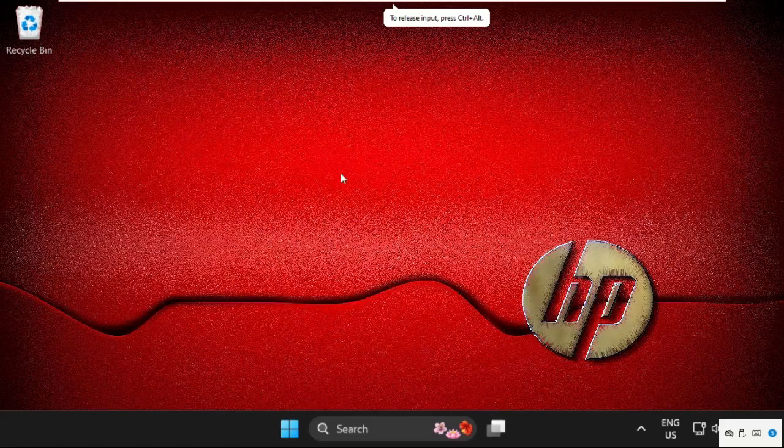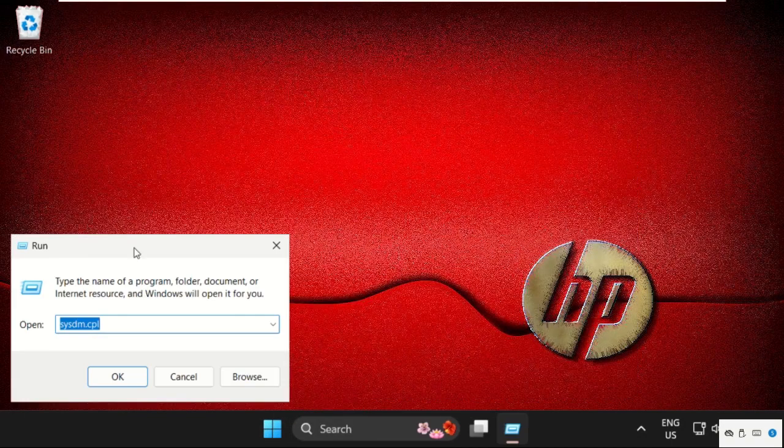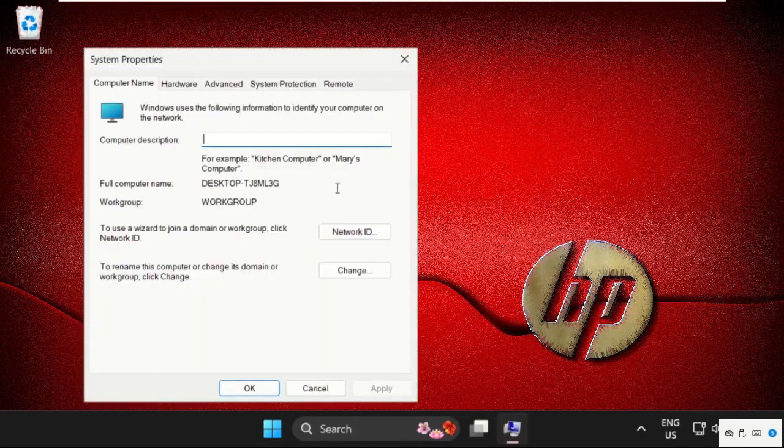Hey guys, I'm going to show you how to fix this problem on Windows 11 operating system. In the first step, simply right click here and select run. Now simply type here sysdm.cpl and click on OK.